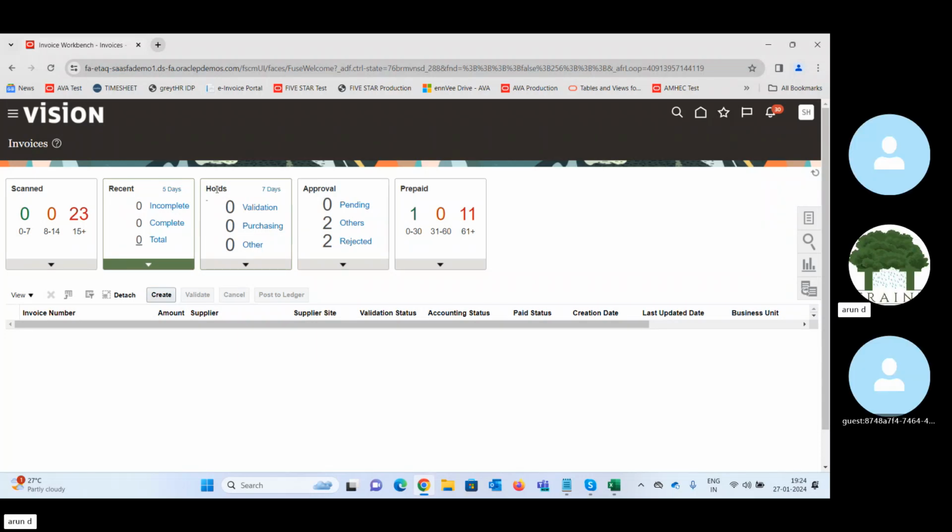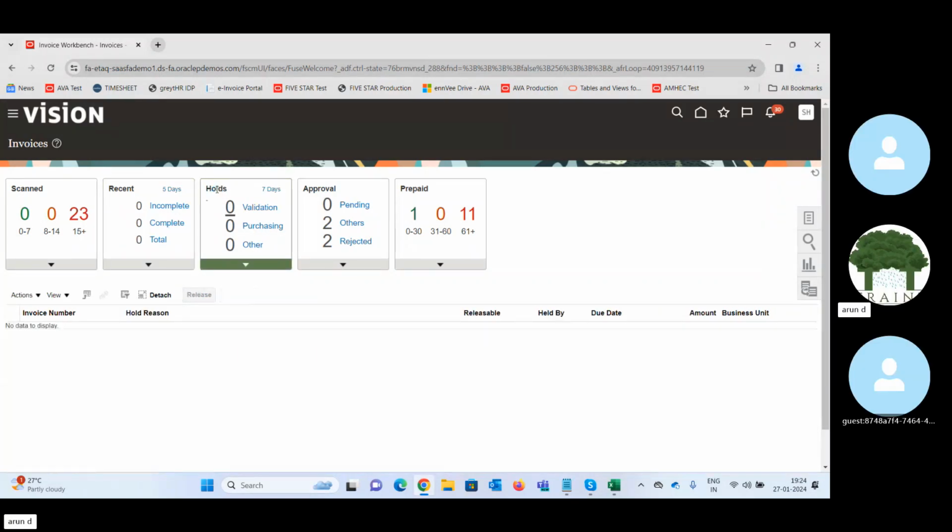And holds we have seen. When we were seeing this setup, we saw two things: one is the system hold and the other one is the manual hold. And approval is nothing but the invoice approval, which we will see today. In today's session, we will see the invoice approvals also.